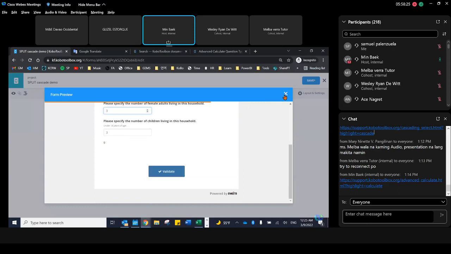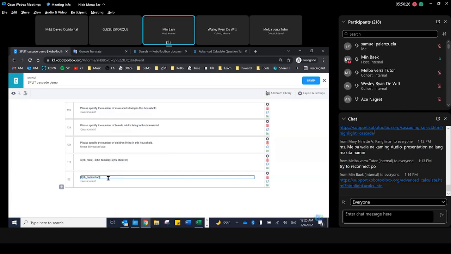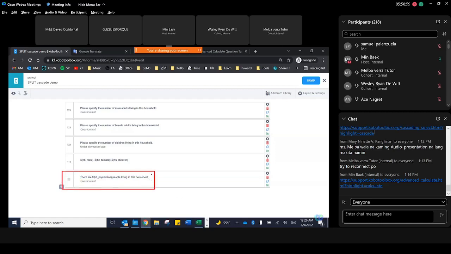Now, to make it a bit more user-friendly, I'm going to change the wording of the note and incorporate the calculation into a sentence. So you can say something like, there are, so this will be the number, people living in this household. And you may take it a step further and ask a select one question and add, is this correct? And the enumerators can verify by clicking yes or no. That's up to you.